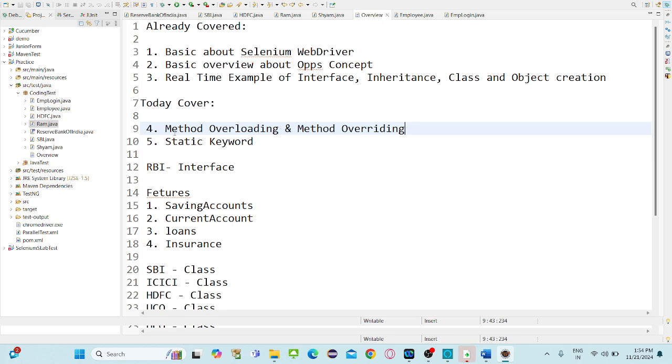So what is method overloading? Method overloading is when, in one particular class, we have two methods with the same name. First of all, if the method name is the same, it will show an error. It's not allowed. But if the method name is the same and the parameters are different, it's allowed. So method overloading means the same method name within the class but with different parameters. That is called method overloading.